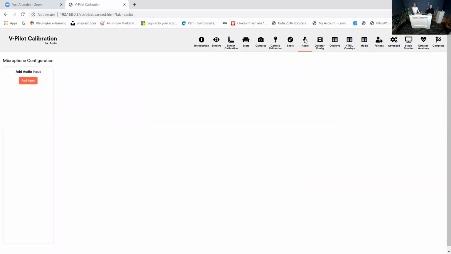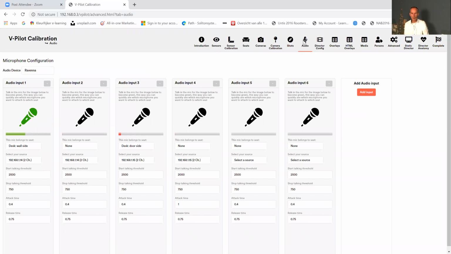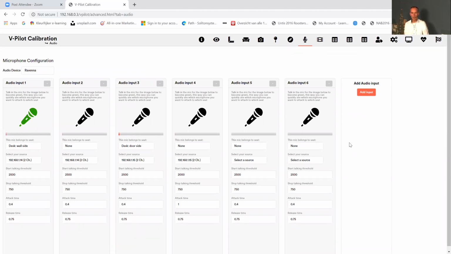The next step is the audio tab. In the audio tab, you define all the audio sources in the vPilot. That audio source can be, in this case, Ravenna, but it can be Dante, it can be AES67, but it can also be analog. The vPilot supports analog audio inputs. In this case, it's Ravenna. And over here, you see my microphone, and this is Mark. And these are just other sources you can define.